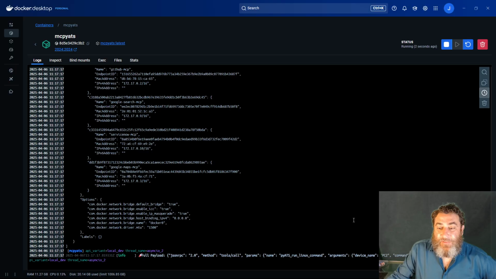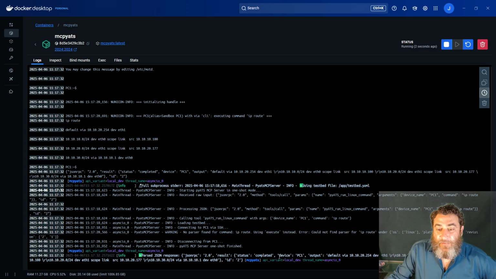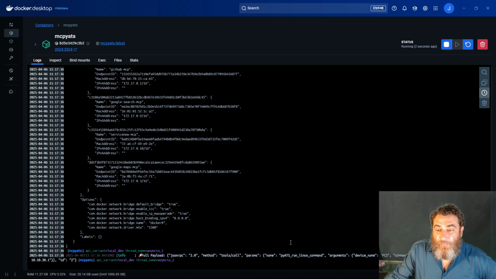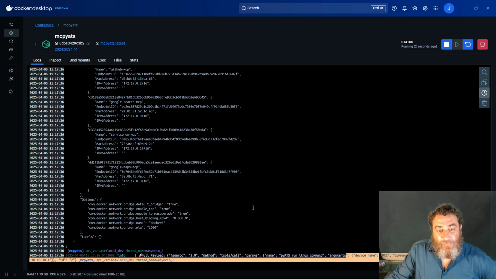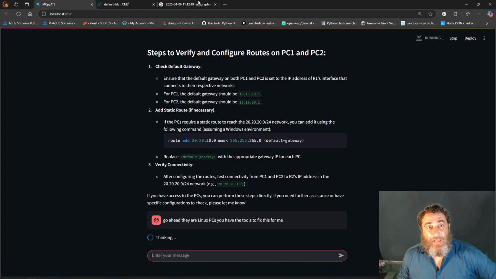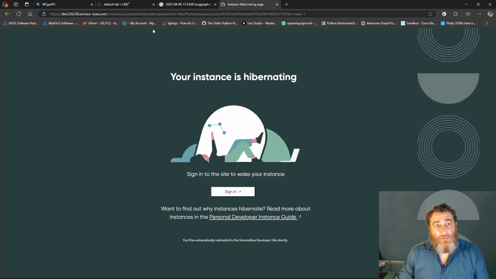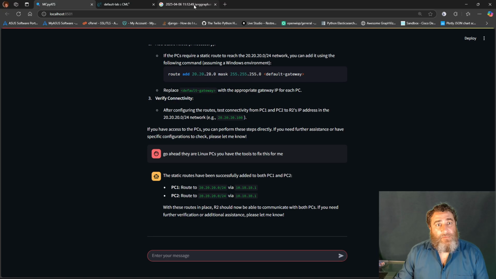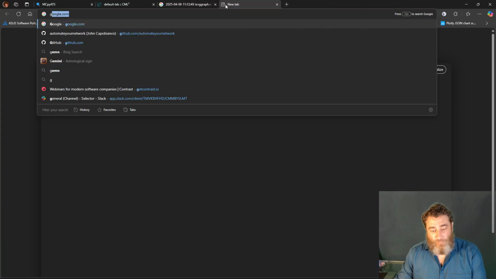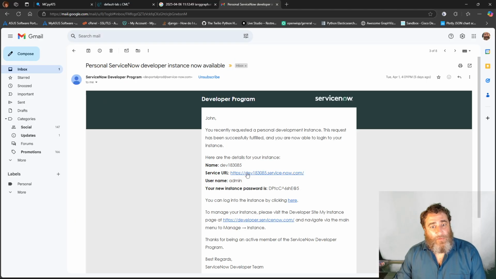So we're going to go ahead, and it's checking the routes now. And we're going to see that, right, so now it's adding those routes. I wonder if it's going to go ahead and try the ping for me. The other thing is I didn't check my ServiceNow instance. And let me just check that real quick.